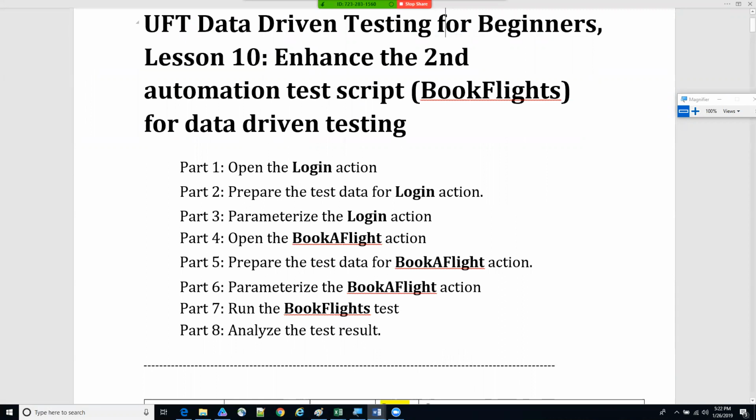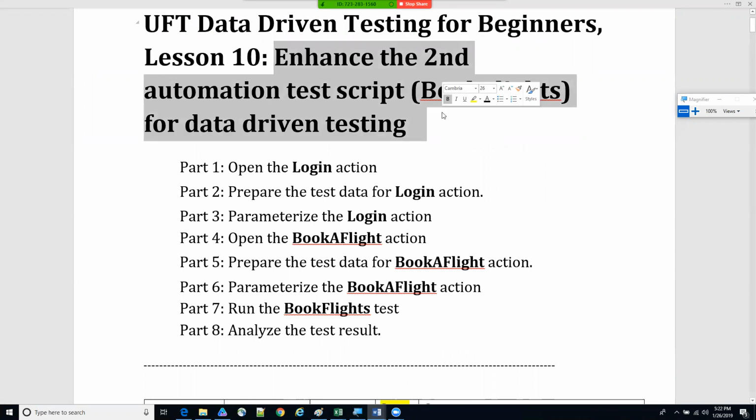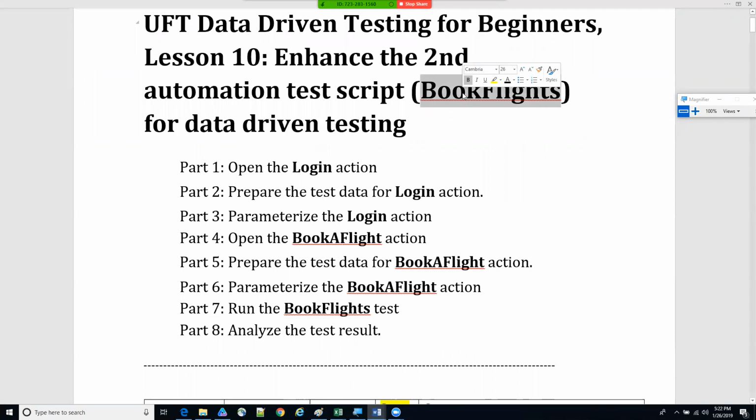In this lesson, we will enhance the second automation test script that we created. We'll enhance it for data-driven testing. That means that we created the book flights script with hard-coded data. And today we will remove those hard-coded data and point the script to a data source.